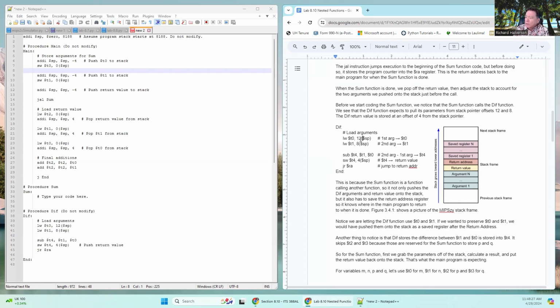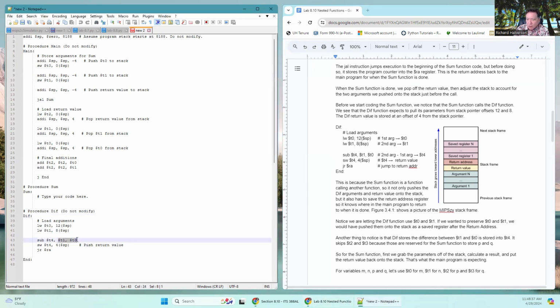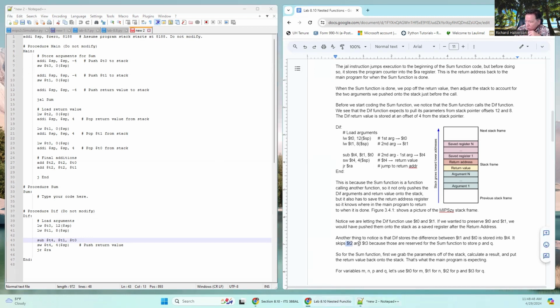The diff function is loading the operands into T0 and T1, and then storing the result of the subtraction, which is the diff here. The diff just subtracts T1 from T0 and stores the result in T4. We're skipping T2 and T3 because those are reserved for the sum function. And this is all possible.